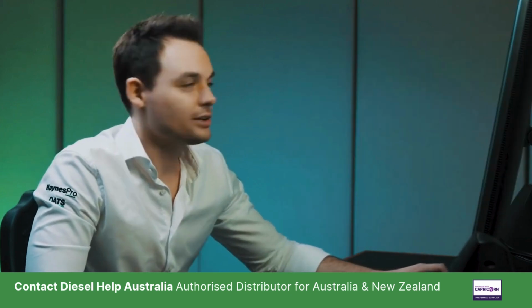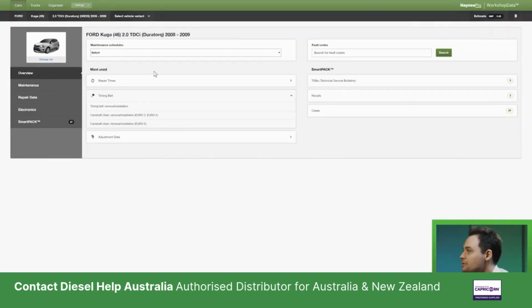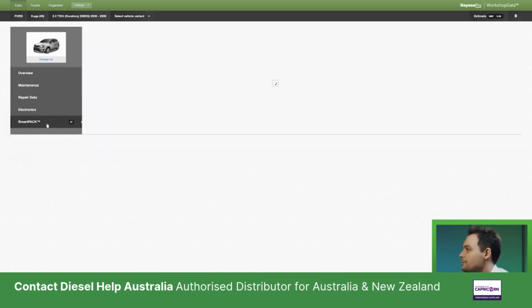Now what I've done is already gone ahead and pre-selected a vehicle, and I am now in the general overview. As you can see here on the right hand side, there are already links to SMART Pack, but I will click on the SMART Pack tab and I'll start from there.